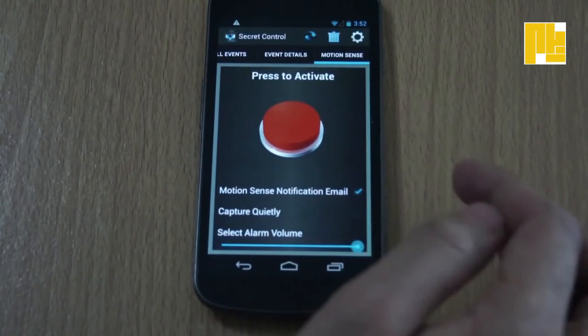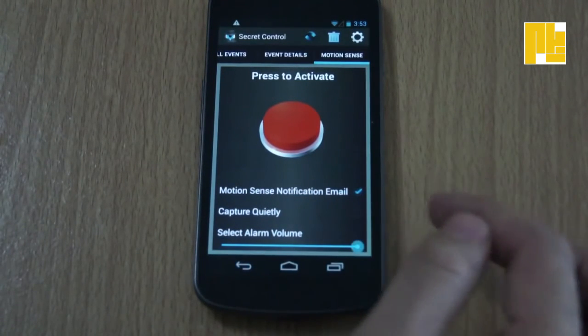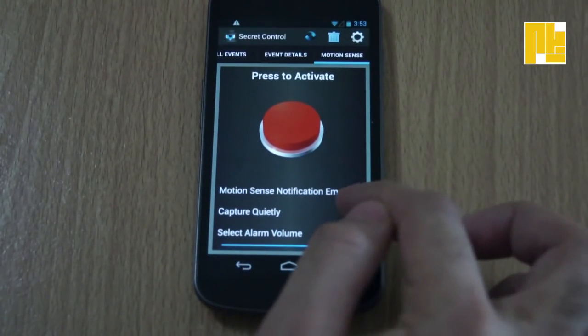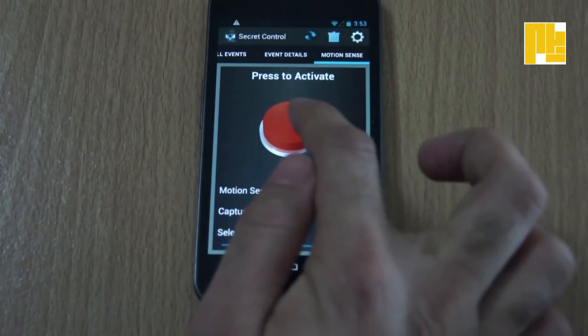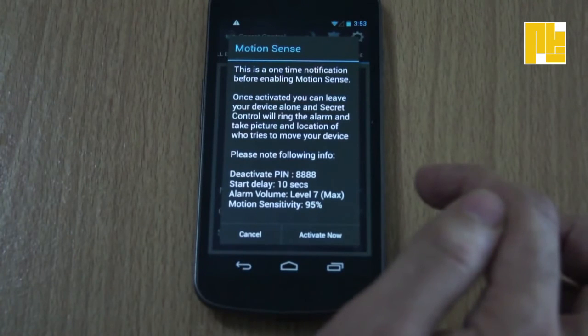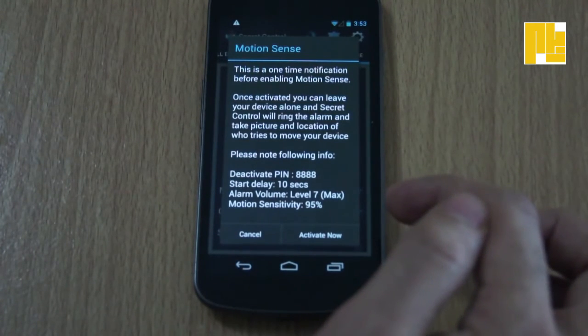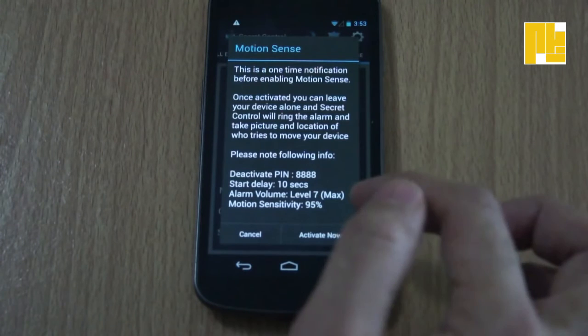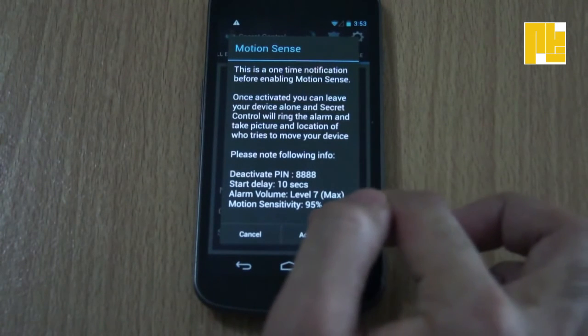I would also like to give a demo of motion sense, and I will do it in the capture quietly mode. So we just have to simply click on this button. The first time it gives you a notification, because if we activate this, the device is going to ring at loud volume. So just as a precaution, so that the user might not activate it by mistake. And for now we click on activate now here.